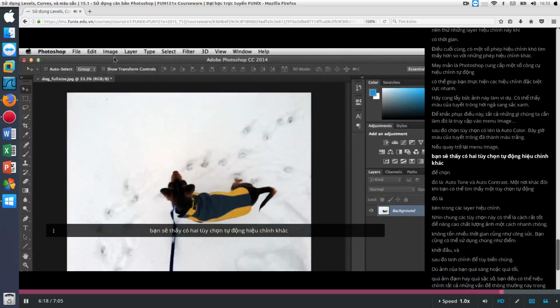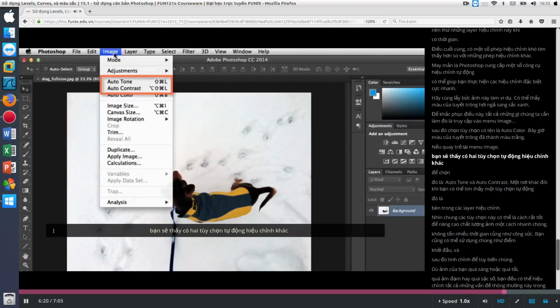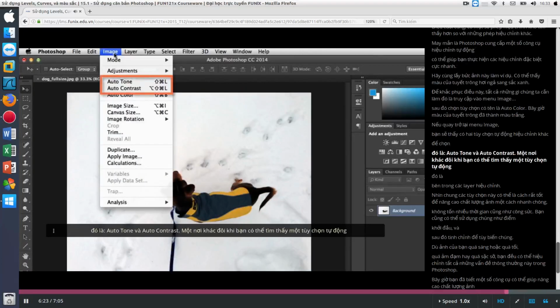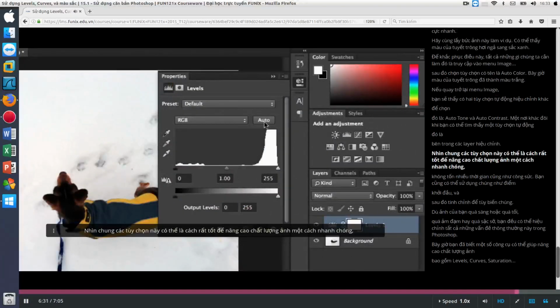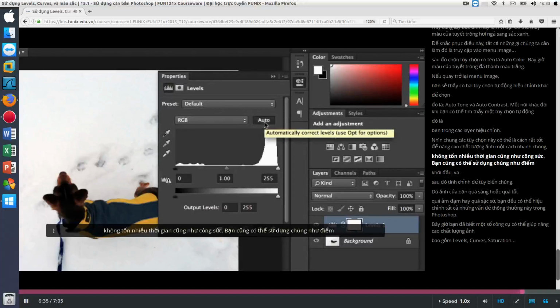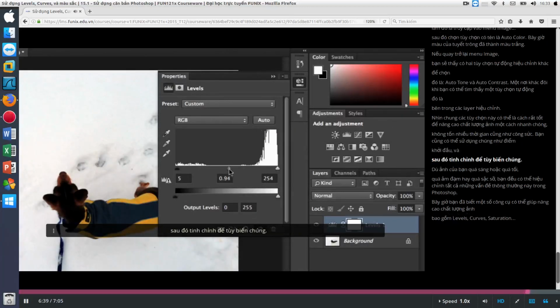If you go back to the Image menu, you'll see there are two more auto adjustments to choose from, Auto Tone and Auto Contrast. Another place that you'll sometimes find an auto option is within certain adjustment layers. In general, these can be a great way to improve your image quickly, without much time and effort. You can also just plan to use them as a starting point and tweak the adjustments afterwards to customize them.